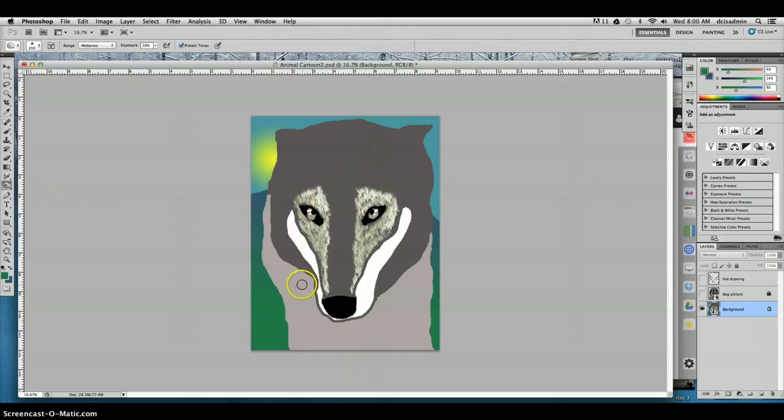And I'm going to do some burning. One of the things, like down here, this part of the face is going to have a little bit of a burn to it. This side of the face is going to probably be a little bit darker.